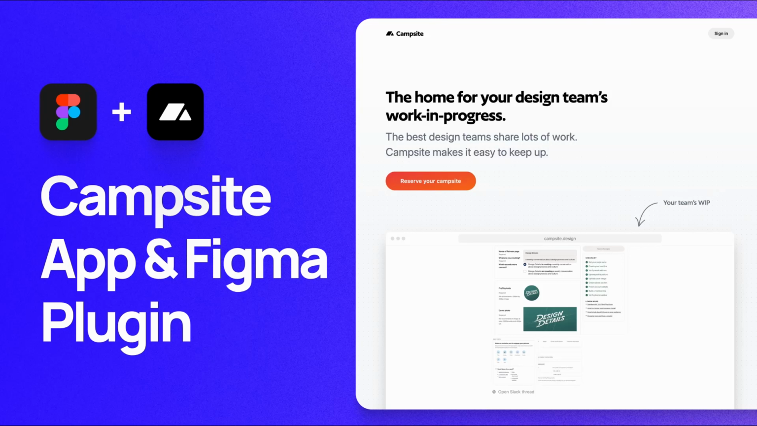I'm a product designer at Cash App, and today I'm going to show you Campsite. Campsite is an application and Figma plugin that you can use to better stay in touch with your design team and get insight into what other people are working on. Once you've logged into Campsite, the first thing that you'll see is your feed.